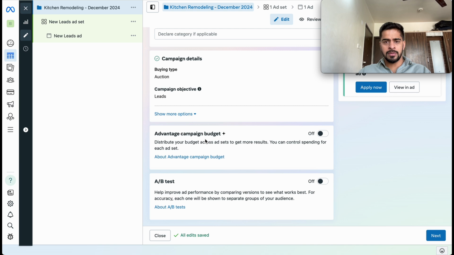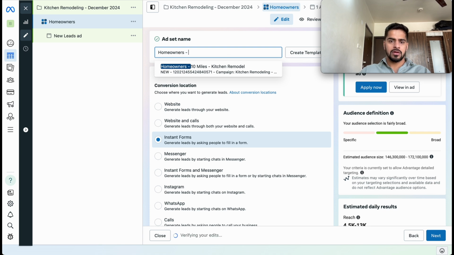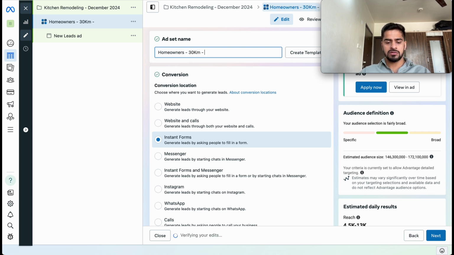If you have multiple ad sets to test, you can create an A/B test and test out which is working well and which is not, and you can scale on that. Also, you can use advantage campaign budget if you have multiple ad sets. So now let's get to our ad set where we'll define our audience. It is homeowners. We'll take a 30-kilometer radius, and the location we will take is Los Angeles. This is just for us to know which is the campaign.